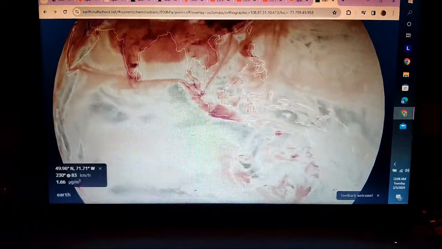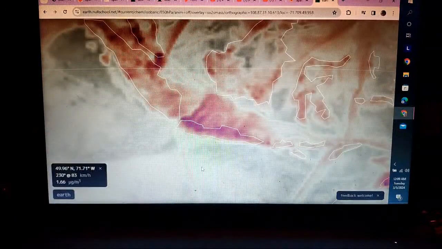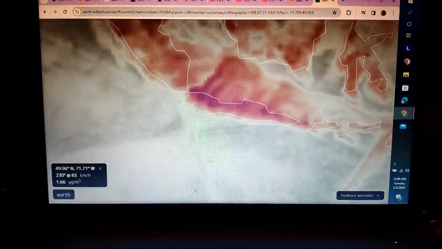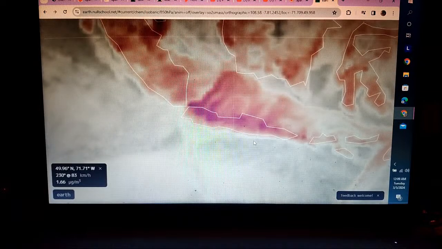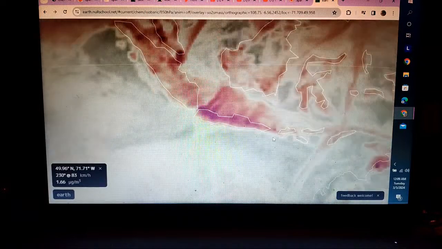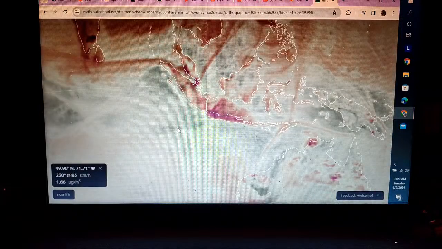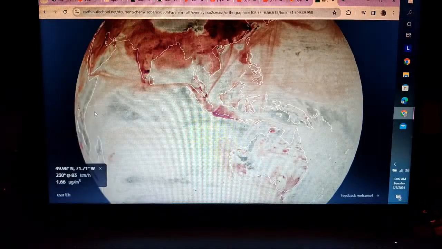Let's come down to Java. Java seems to have lightened up a lot. Okay, it's been relieving a lot of pressure in this area. Even though there's still some there, it looks to have lightened up. I would say the pressure looks to have lightened up in that region.